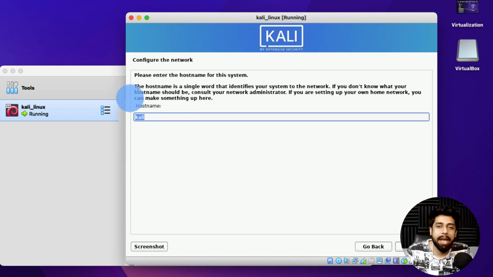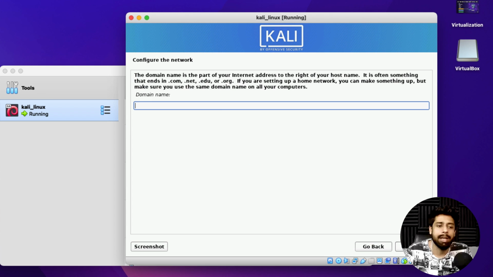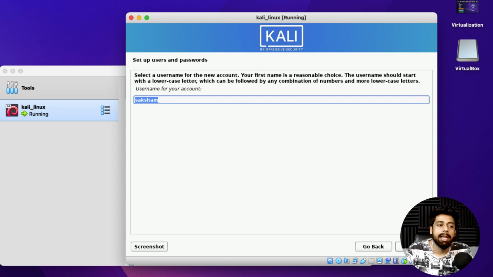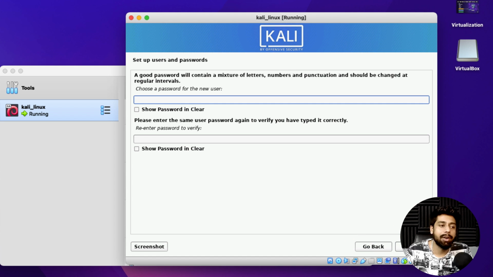Okay, so here we have our host name right here. You can give Kali as a host name, or domain name you can give it as a home, and you can click on continue. And full name for the new user, I can give it as Saksham without the capital S, and I'm going to click on continue. Username for your account is going to be Saksham. I'm going to click on continue.